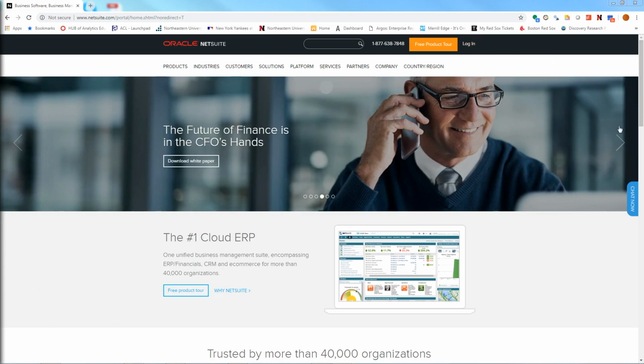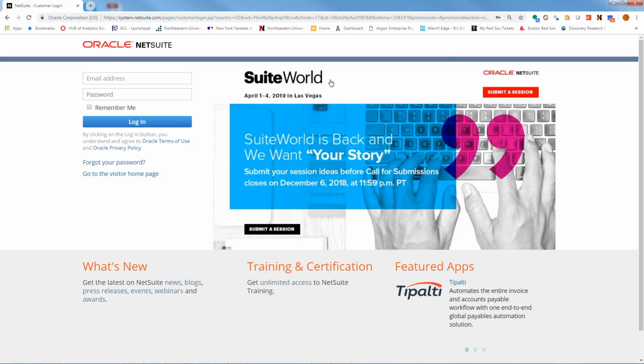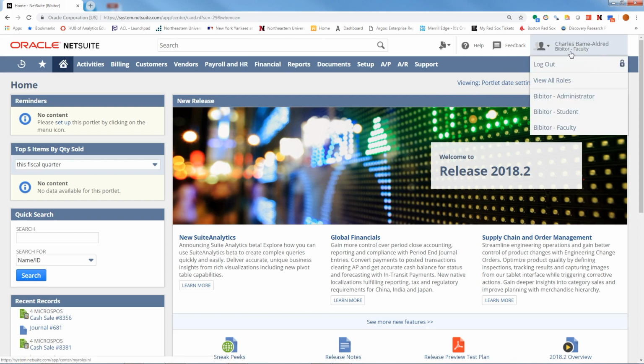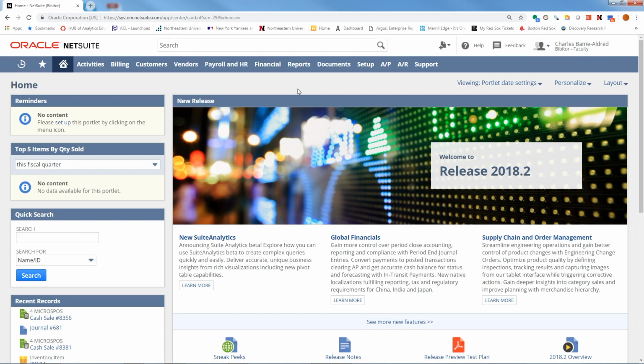So here we are at the NetSuite homepage. We're going to log in. I'm going to enter in my login information. I already have that saved here. And here we are at the Oracle NetSuite homepage. Now for me, I only have one type of account, and that's my Bibitor account. And I know I'm in my Bibitor account by looking up here in the upper right-hand column. It tells me the role that I am currently in, and I am a Bibitor faculty member. I also have a Bibitor administrator and a Bibitor student, but we're going to leave it on Bibitor faculty.